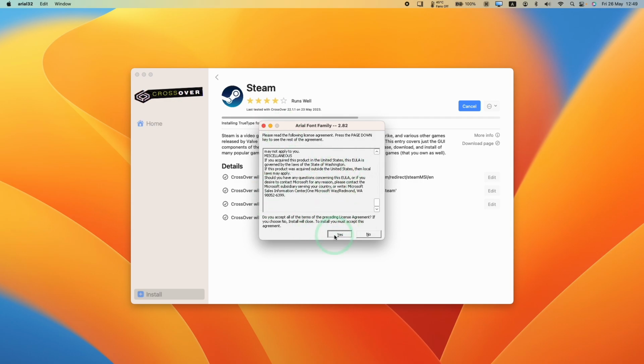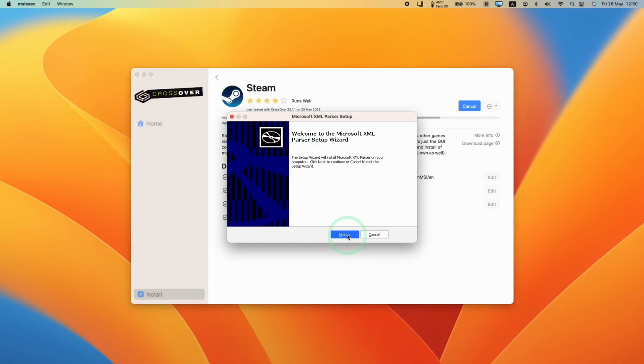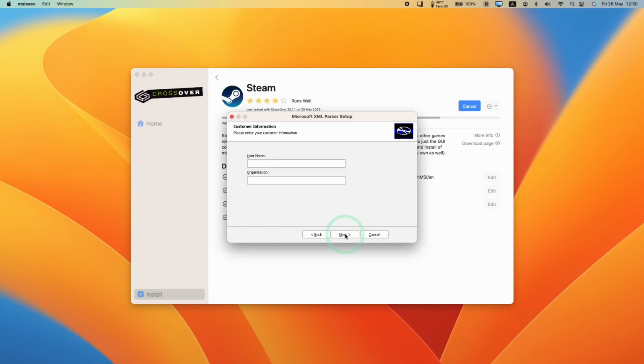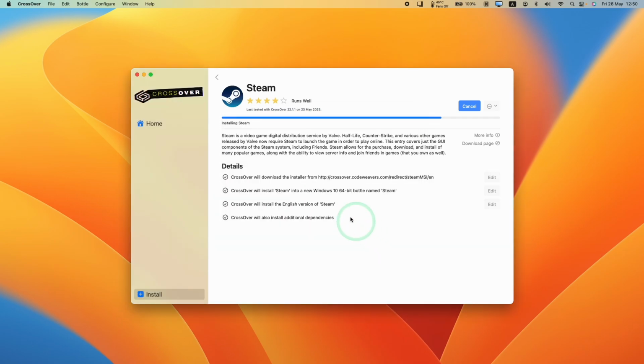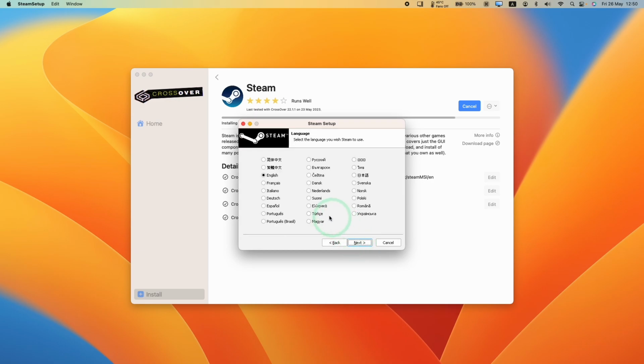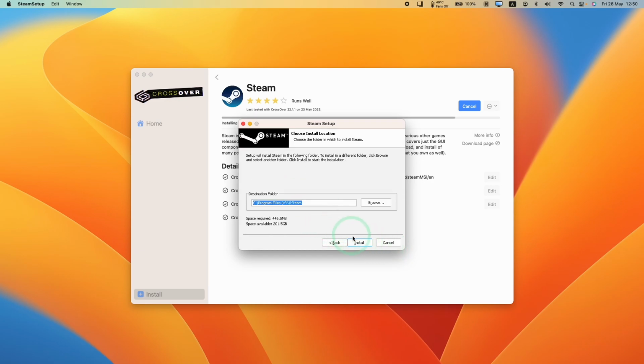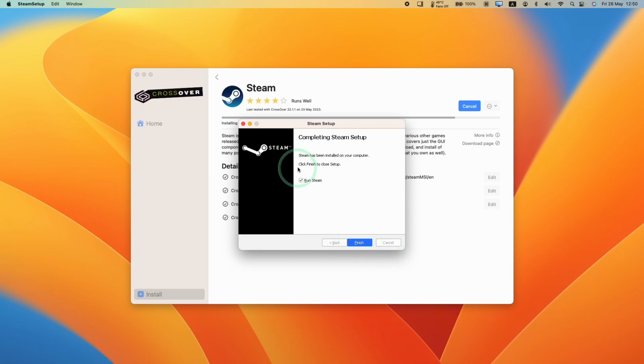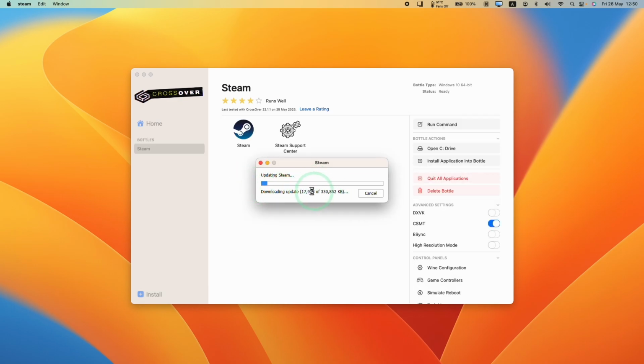If anything pops up like this, just press Yes. Complete the XML parser setup, accept the terms and conditions, press next, install, finish. Now it's gonna go through the Windows Steam setup. So I'm gonna click on next here. I'm gonna let this install within the Steam bottle and then click run Steam. I'm gonna download the Windows version of Steam here.